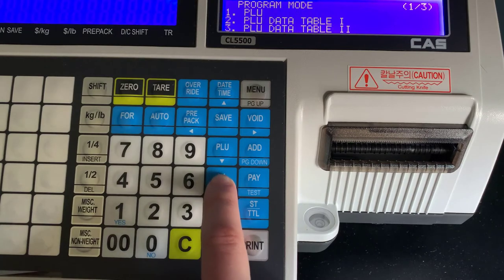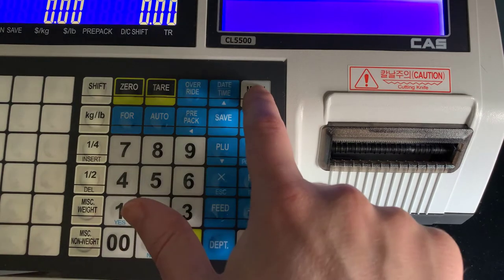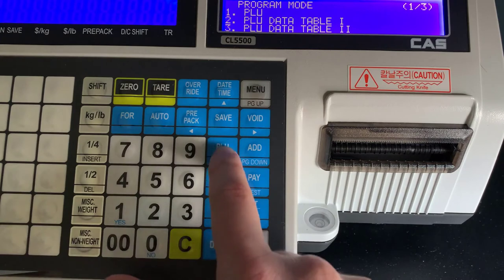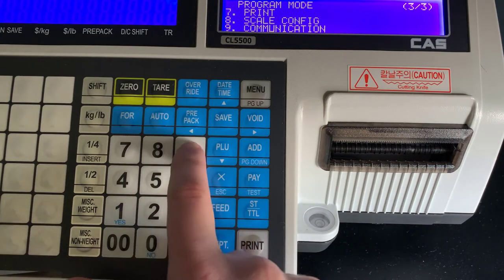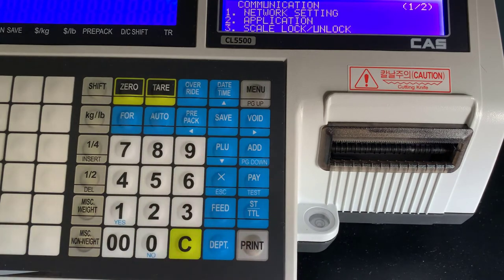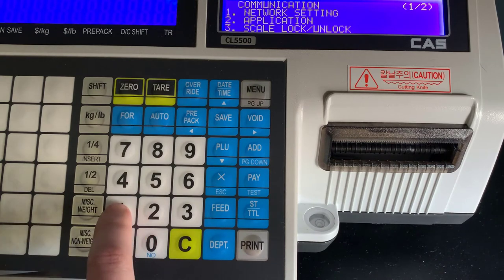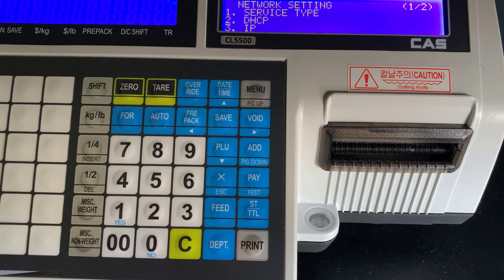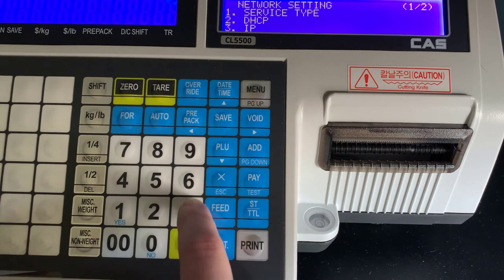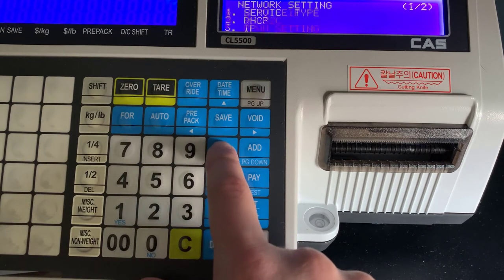If you'd like to go about it a different way, you can also get to that same menu just by pressing menu, scrolling down till you get to communications 9, and then you select 1 and go back to the same menu again. We just entered our IP information, so we're good there.